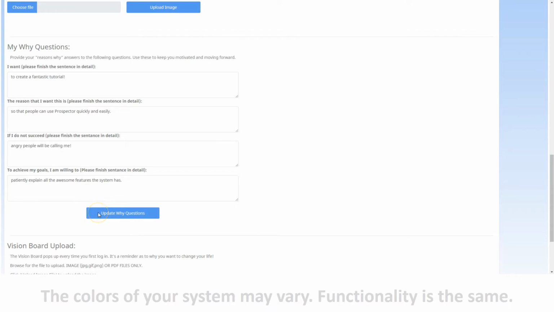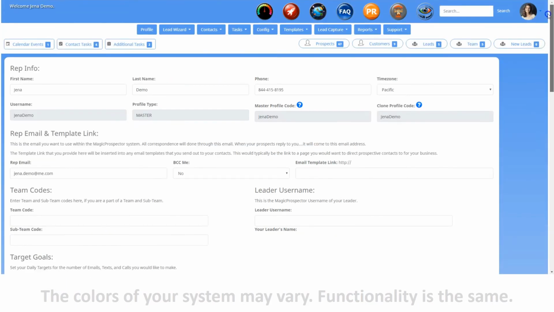Remember that your whys content is emailed to your leader. This information is not shared with other people on your team, however, and you can change it as often as you'd like. In addition to the pop-up that occurs when you log in, you can access your vision board and whys as often as you like via the vision board icon in the top menu.